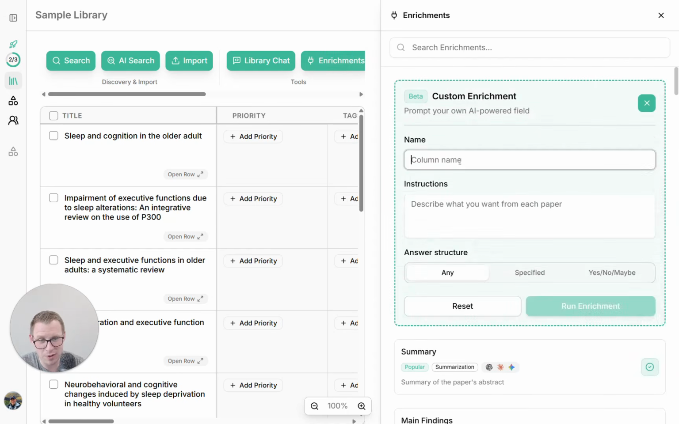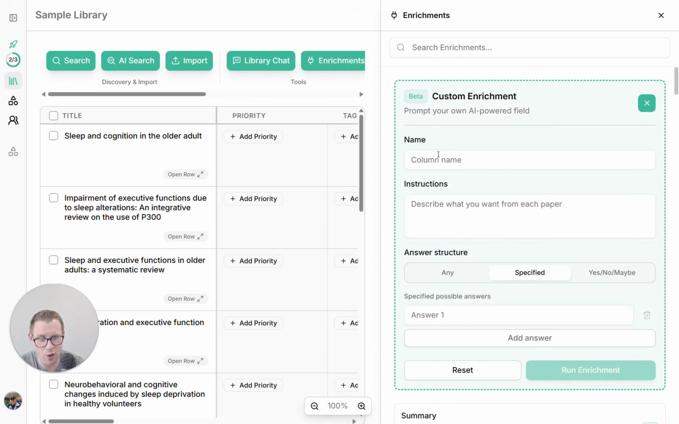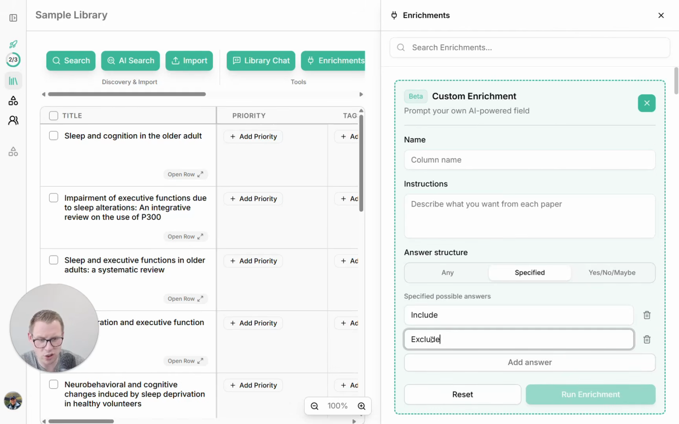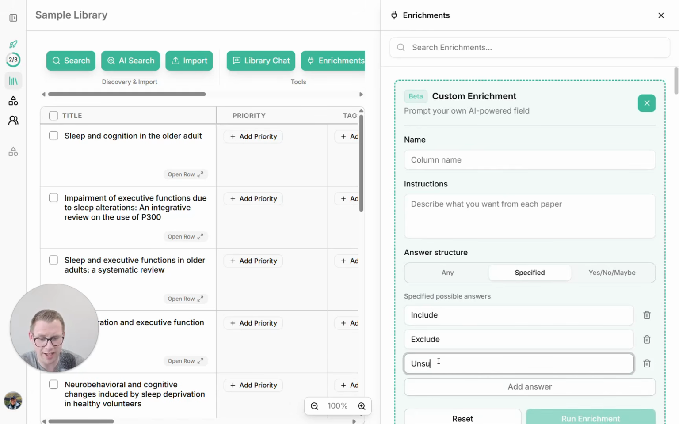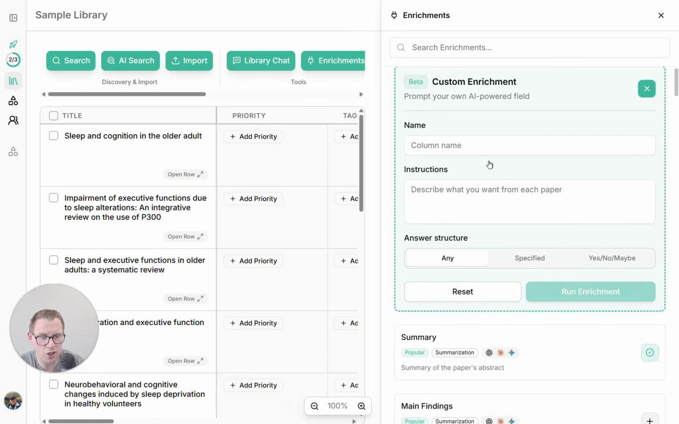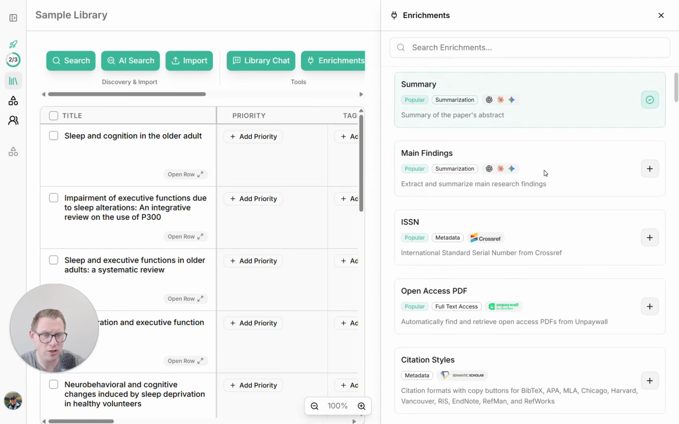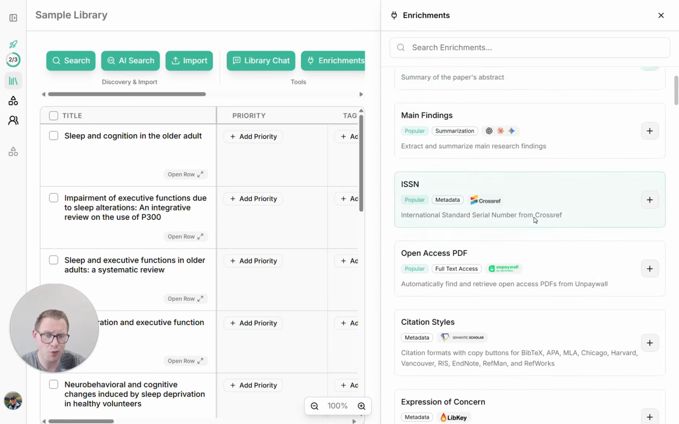We can create custom enrichments, including maybe include, exclude criteria if I want to establish some, prompt it well, establish some criteria, include, exclude, unsure. This is a way to do custom screening on the fly. Alternatively, you could also not use custom enrichment, but use maybe one of the, I think, 65 enrichment menu options we have here.